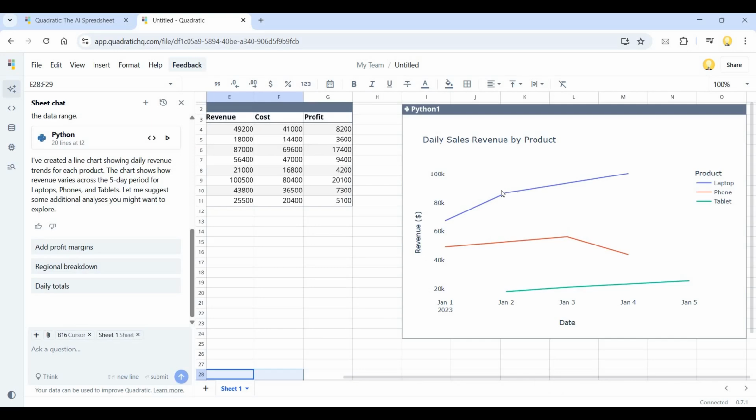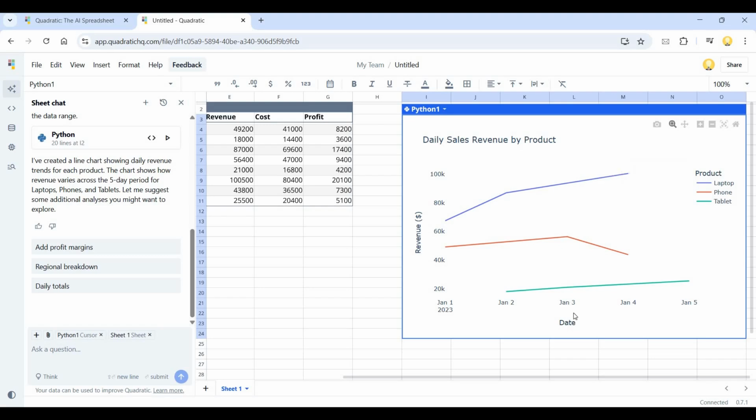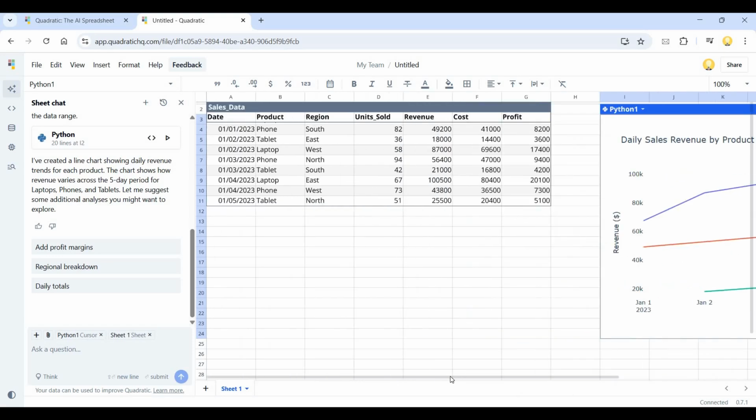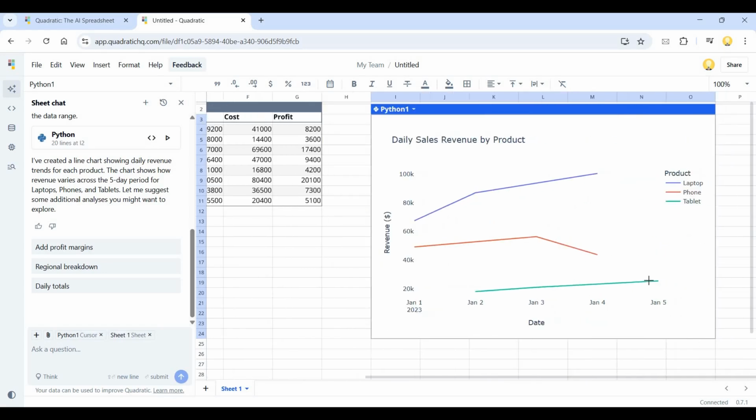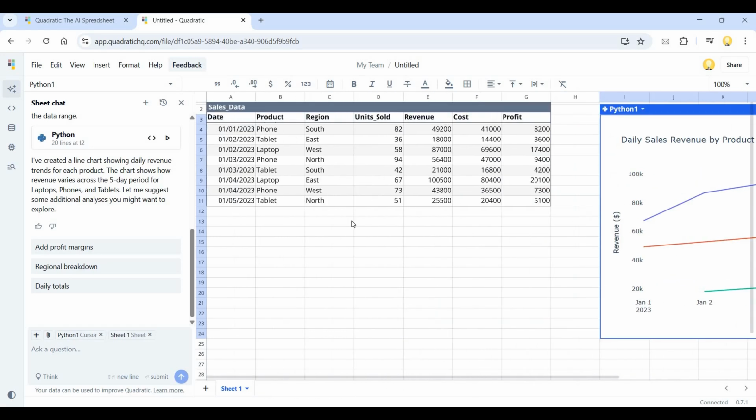Now if you look at laptop, this is the sales data for laptop over a period of time, January to January 5th. I think the data is limited. It has only 5 days of data. That's why it is able to show it like this. But this is how you use Quadratic AI Sheet. I hope this information is useful.